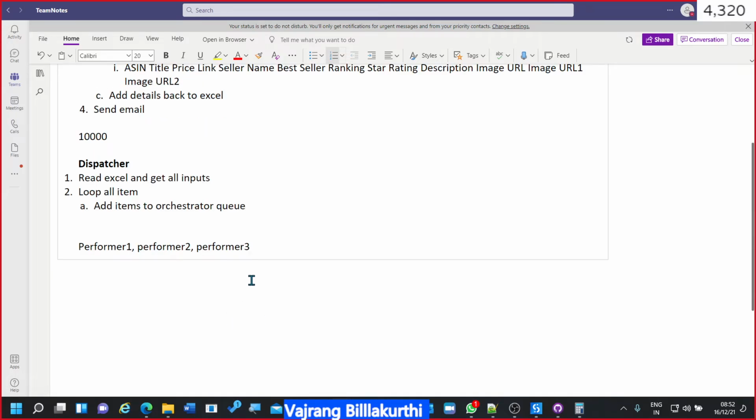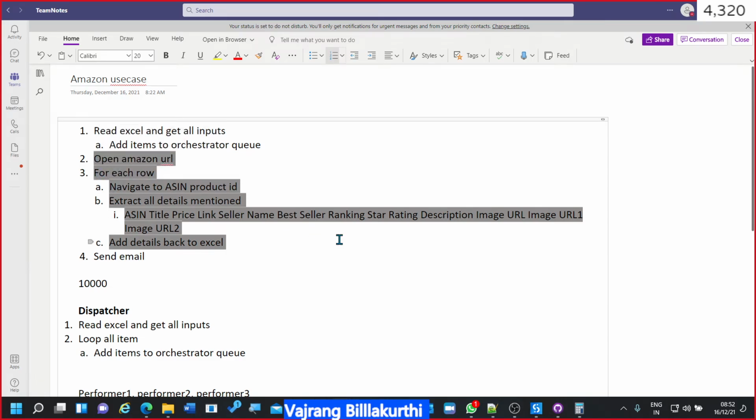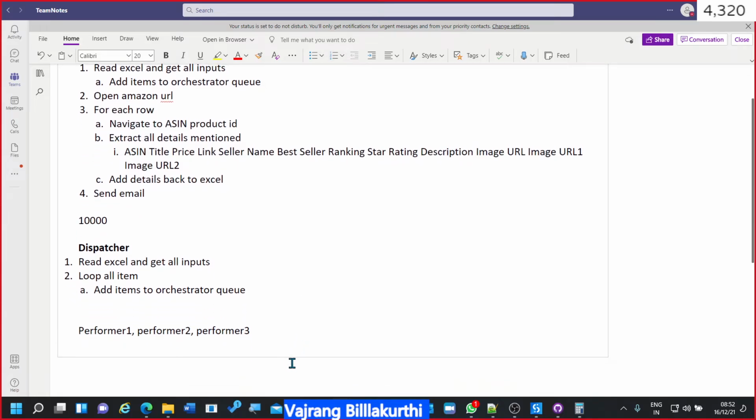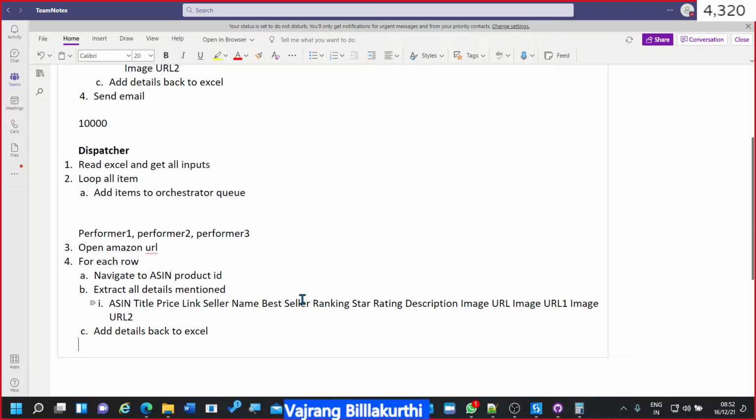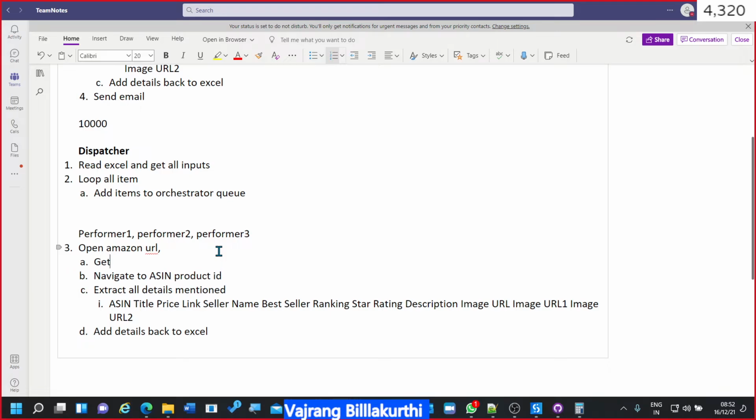Now take the performer activity. Should a performer again add all the items to the queue? No. Should a performer do each and every activity? No, I think it will take the data from the orchestrator queue. Exactly. So you get only one item to process, so you don't have this for loop now. You open a URL and get one item from the orchestrator queue.